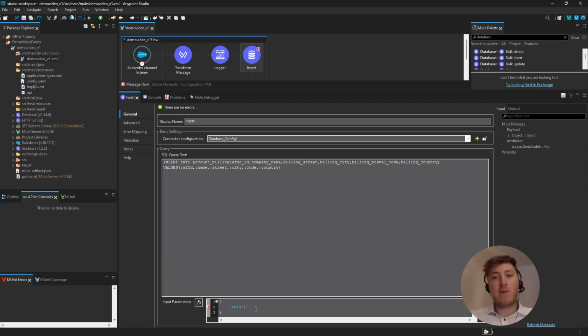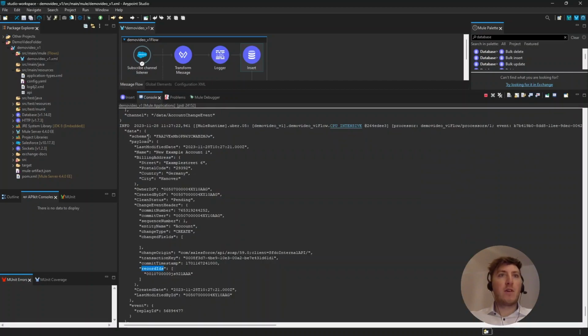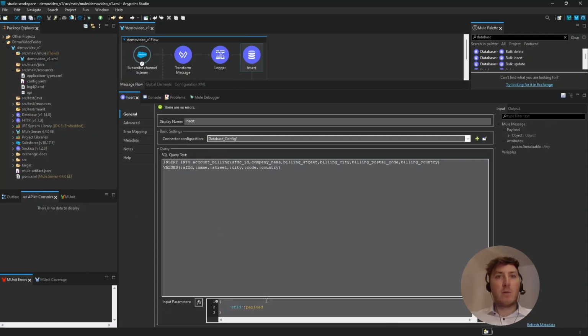What information do we already know? We know the information on the payload. As I told you before, as you can see in the console, we have the payload, then data, payload, and then the billing address. And in the billing address, we go for street, postal code, whatever. We also go for data, payload, and then the change event header here, because under the change event header, there's also the record ID we're looking for. All right, let's jump back into here.